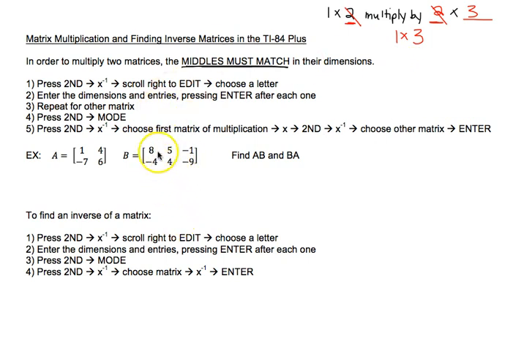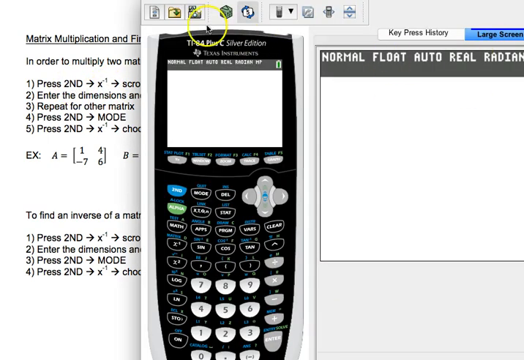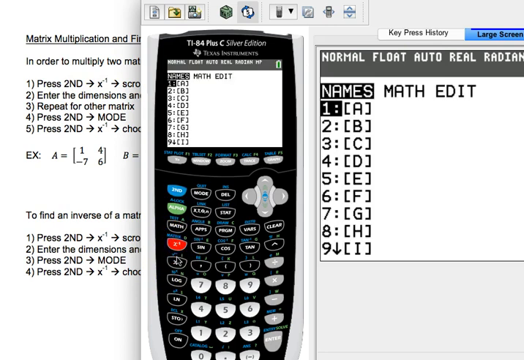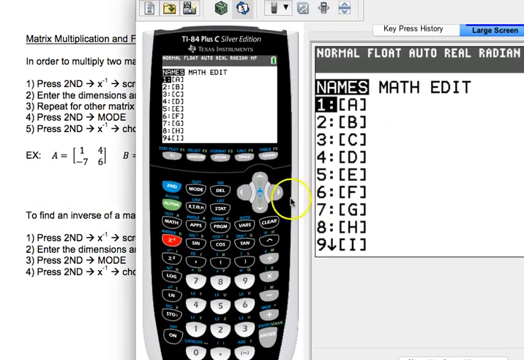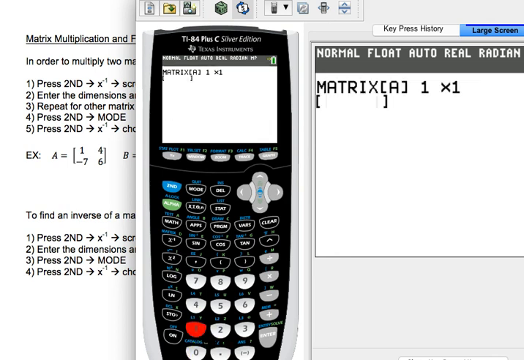Now we're going to get started on actually pressing the buttons. So I've got example matrices here. In order to enter a matrix, we're going to press second and then this X inverse key. So second, and then here's the key we're looking for. You can tell because it says matrix above it. And then we are going to scroll right to edit, so over to the edit menu, and then we're just going to choose a letter. In this case, I'm just going to choose A since it's the first.